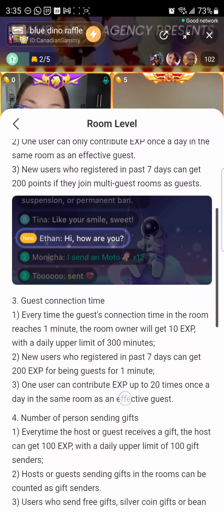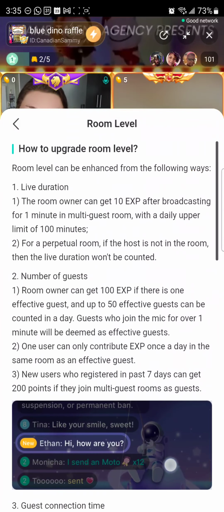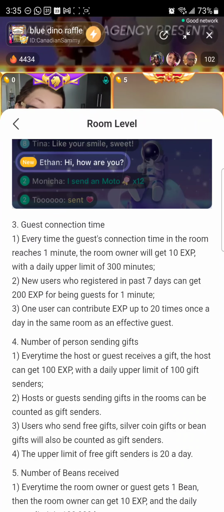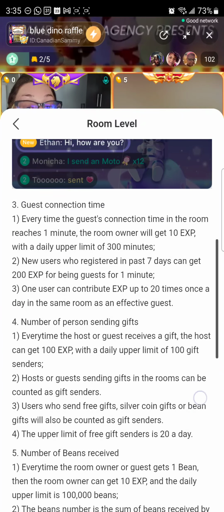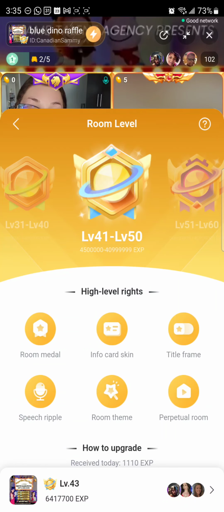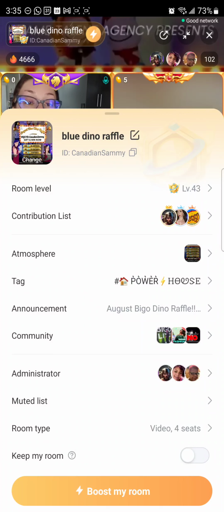And all of that is based off of number of guests, live duration, how long people are actually hanging out on your panel, the number of people that are sending gifts, and then the number of beans that you receive. So all just very basic stuff. So the more you do multis, the more features your multis will have.